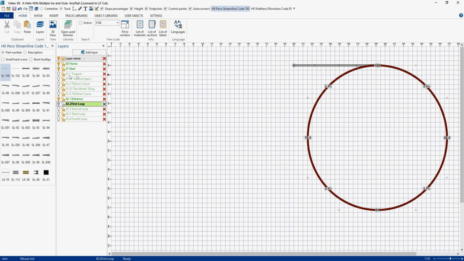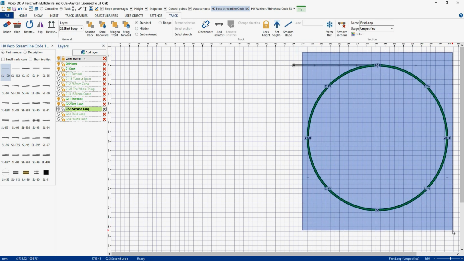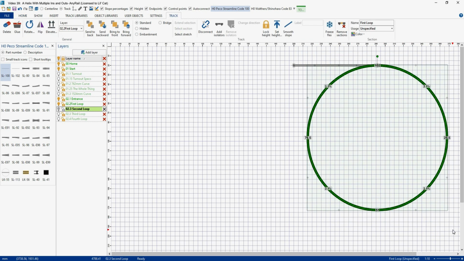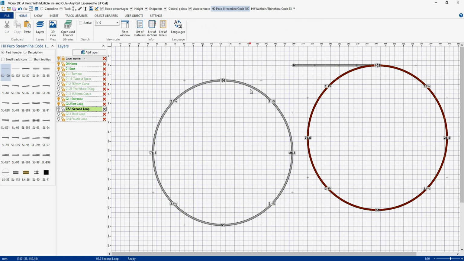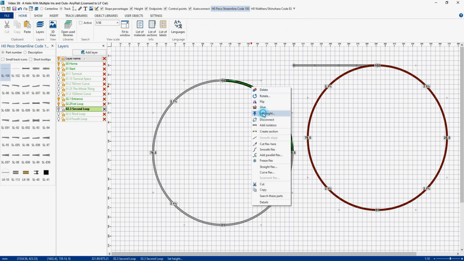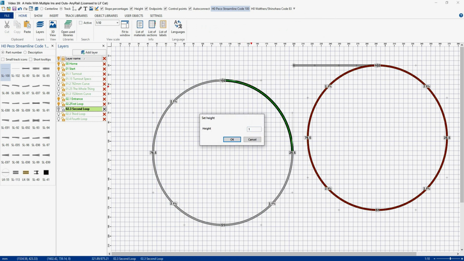We're going to make second loop our active layer, just like that. And now we're going to select the first loop, but we're not going to select the entrance track, just the first loop. So I'm going to draw a box around it, like that. I'm going to copy it, and then paste it back in. Move it over just a tiny bit like that. Now we need to set the heights for this loop. So I'm going to deselect it, select the first piece of track, and set that to 102 millimeters.